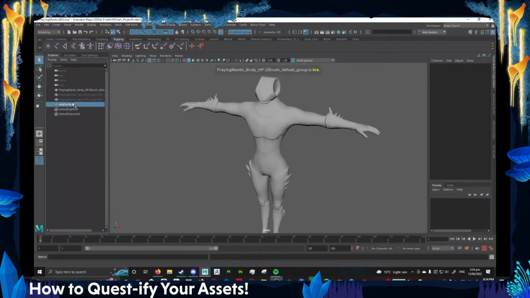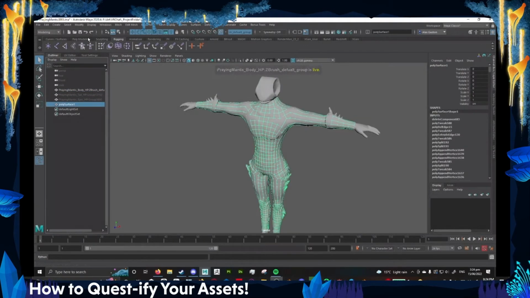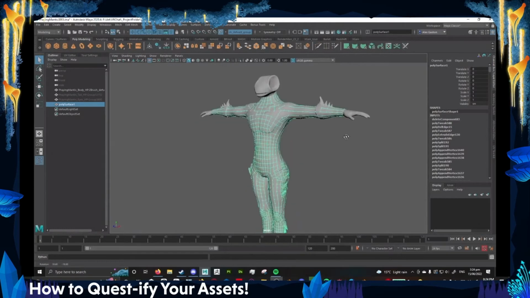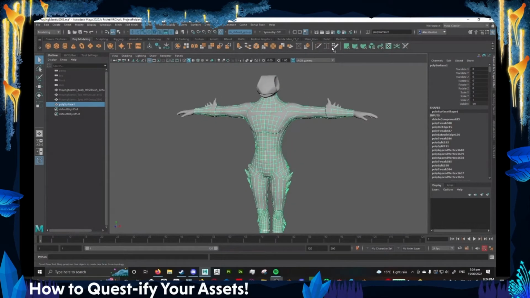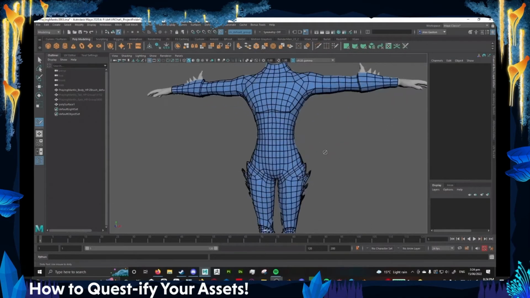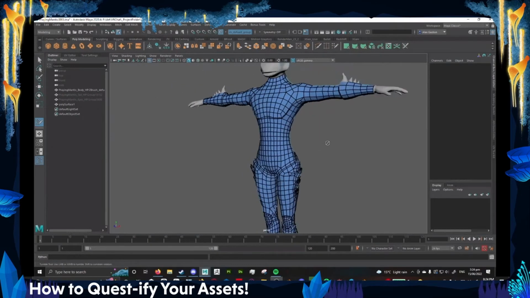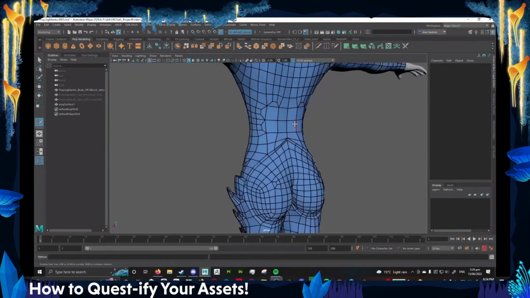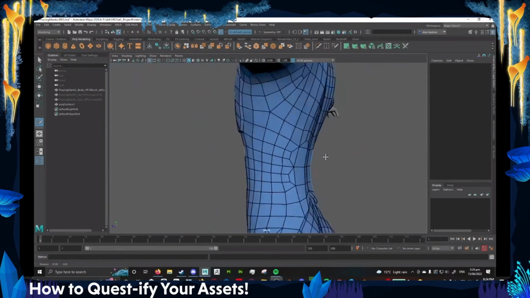Real quick, just be DIing your model. Very good. And tail, removing the tail. So if we jump into this, we can now very easily see all the topology. And you can see it's quite high poly at the front and surprisingly low poly at the back.